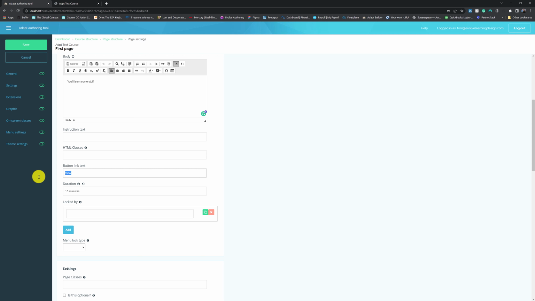Let's say we wanted to make that a little bit less formal and make it, let's go with an exclamation mark, which as we all know makes everything less formal. We can also set the duration here, so this is currently set to 10 minutes. I think this is probably more likely a 5-minute section.